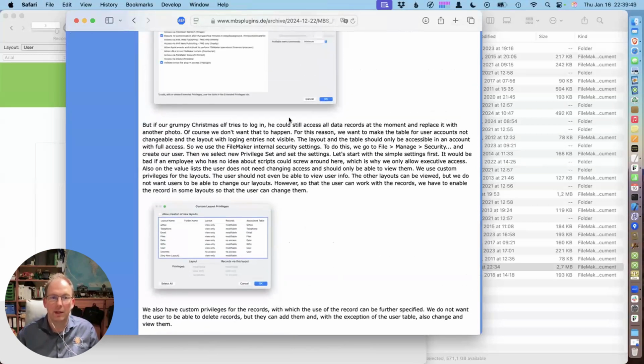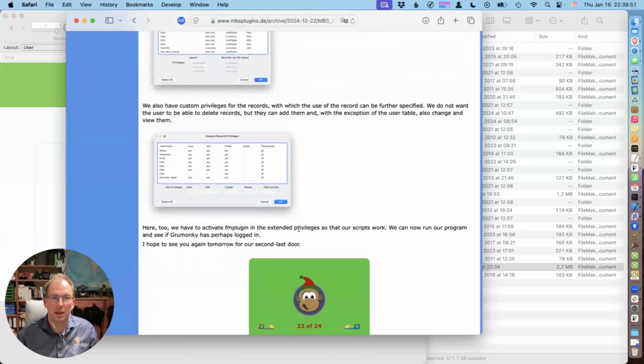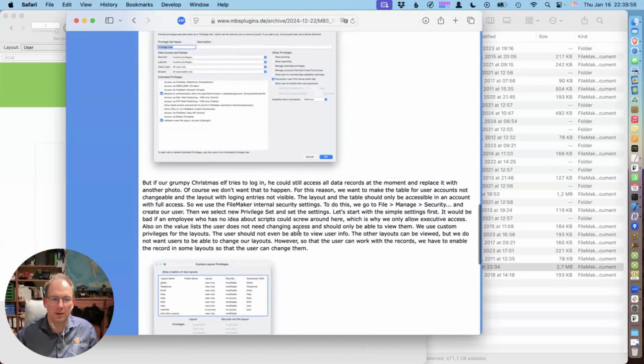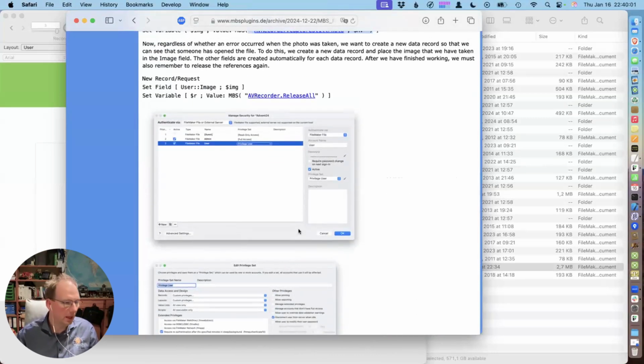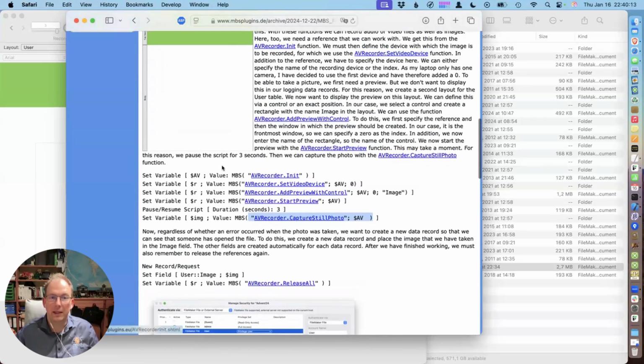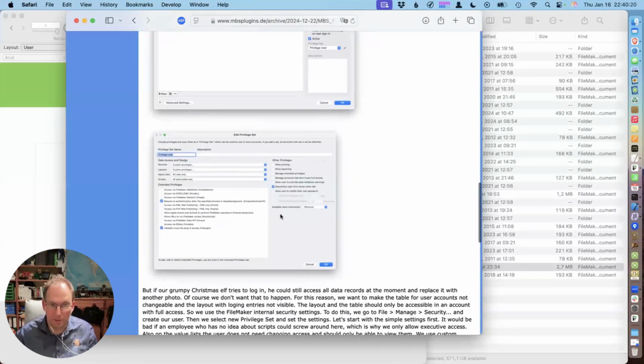So, here we have the explanation about the security, how to make sure that people can't go to the table. Do you need specific security things enabled for these functions or just for MBS in general? No, this is about the user. The idea here was whenever someone goes to the database, we take a picture of the user. But then in the security, we forbid the user to see this picture.